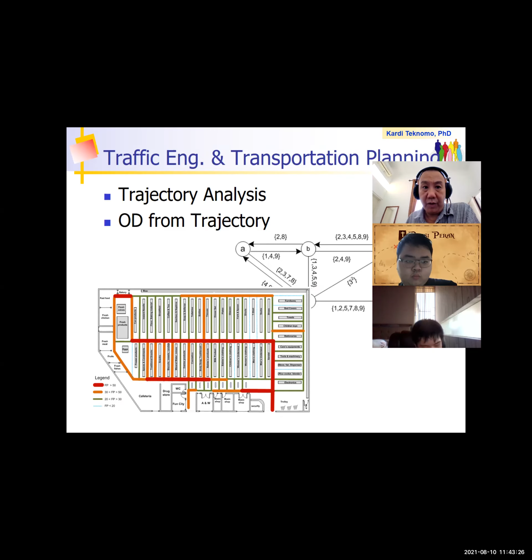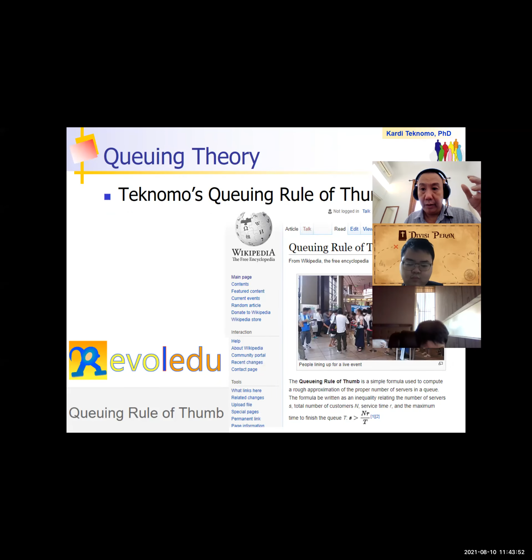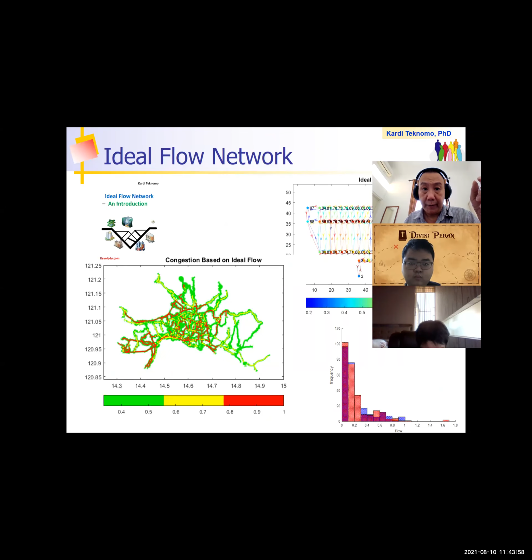Mostly my discovery is more on traffic and trajectory analysis. So this is one of them. We track the taxis in Metro Manila. For example, this is one big project that they give to me from the government of the Philippines. So we track all the taxis, and we create something similar to Google Maps. In King theory, I also developed several things, so you can check in Wikipedia. And the latest one that I developed is called Ideal Flow Network. So if you want to do a thesis with me, this is supposed to be the topic here.